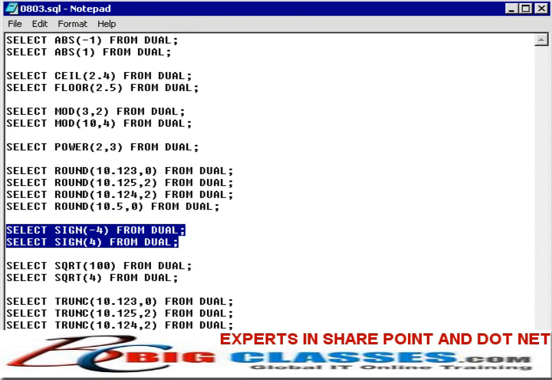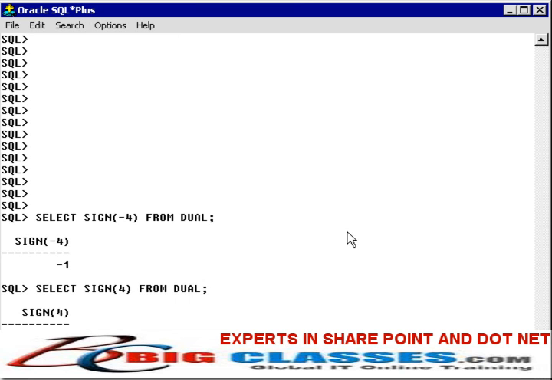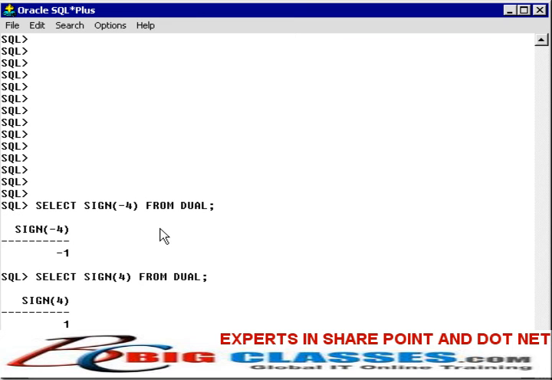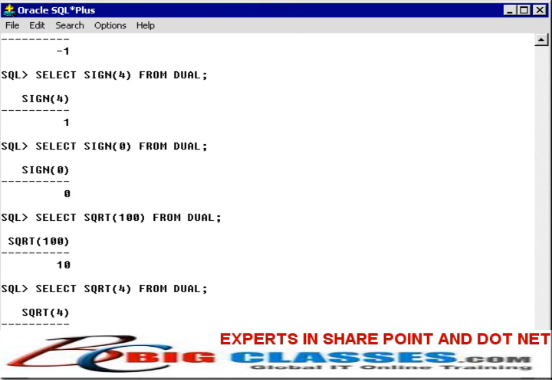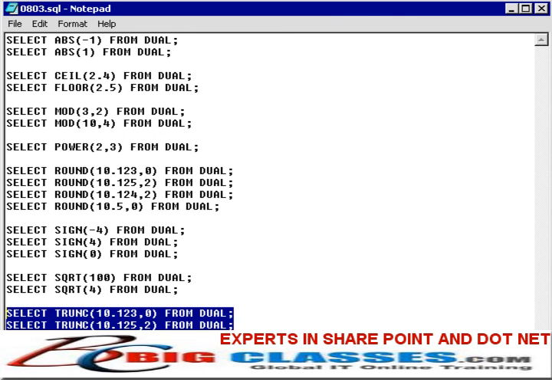Now let's look at the sign function. The sign function will simply give you -1 or +1 depending on the sign of the number. And obviously 0 will give you 0. The square root function will give you the square root of the number. That is 10 times 10 is equal to 100 and 2 times 2 is equal to 4.